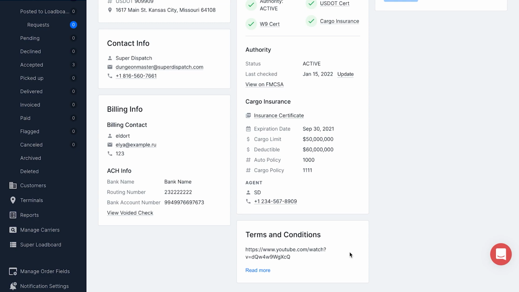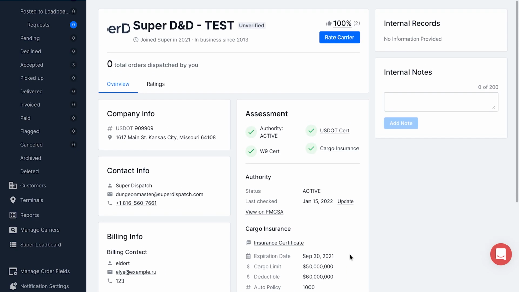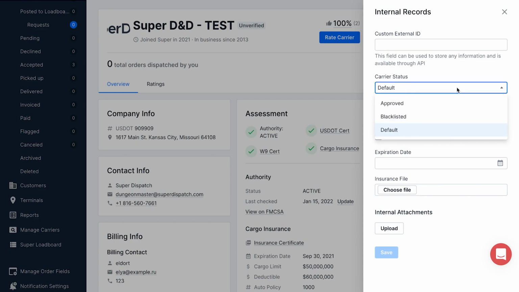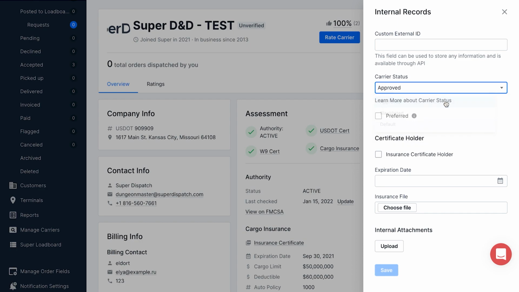Back at the top, in the right corner, we have the internal records. Under carrier status, we can determine if we want to approve or blacklist them. Doing either of these, we'll file them under that respective tab in the Manage Carriers section, while also putting a tag on their account. All carriers will begin as default when you begin.